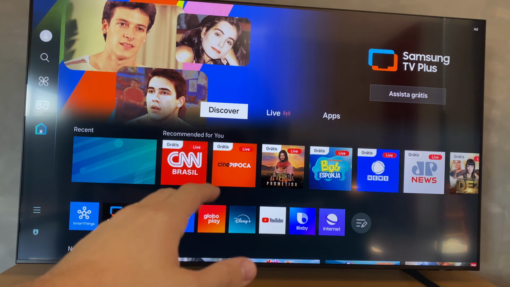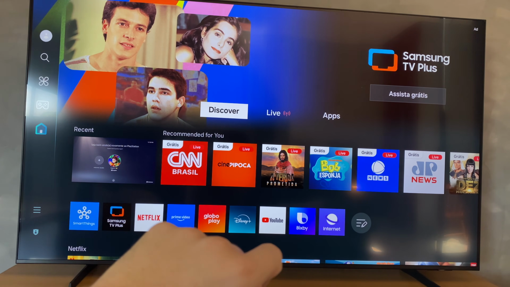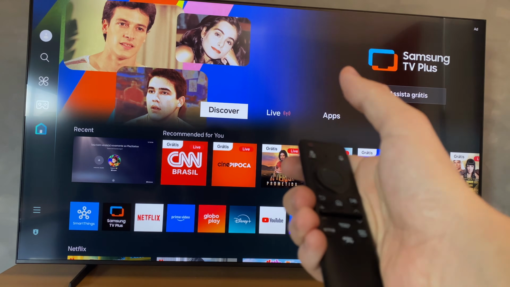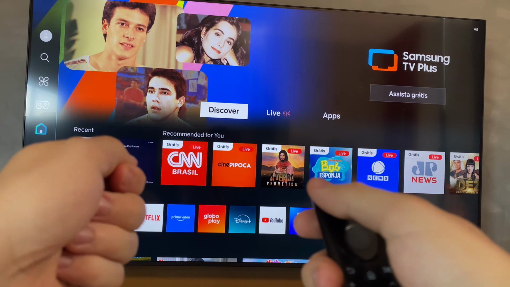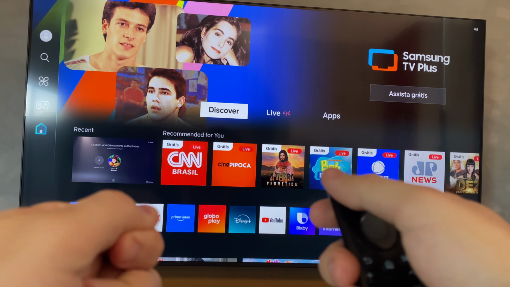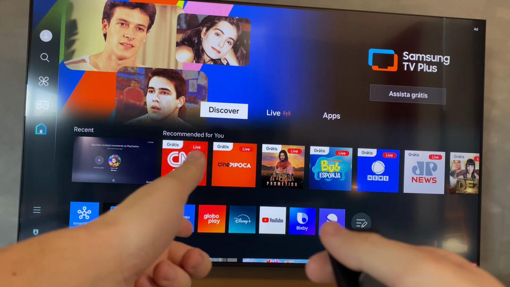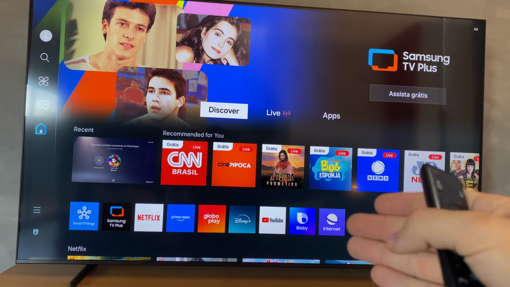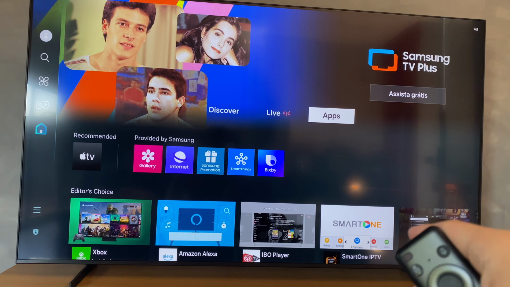Don't forget, my dears, if all this step by step doesn't work, you just need to turn off your TV and after that unplug it from the power line, wait for 15 seconds and plug it in again and turn on your TV and you will be able to download any apps you want.